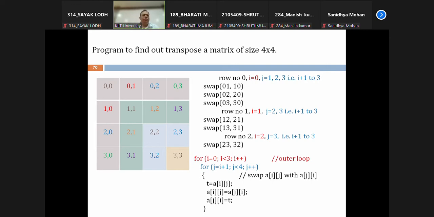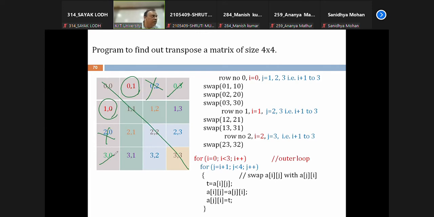When does a matrix seem to be a symmetric one? Can anybody suggest? A transpose should be equal to A. Very good. The matrix transpose is equal to the matrix. When you do the transpose, these two elements must be the same or not, and these two elements must be the same or not.